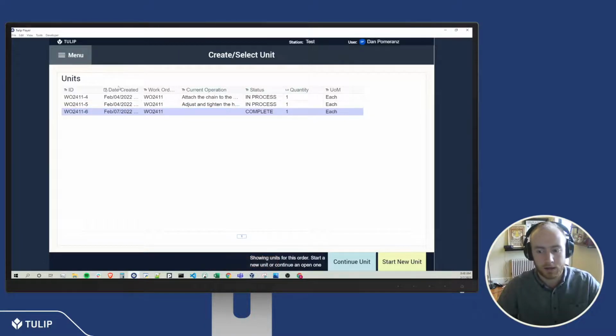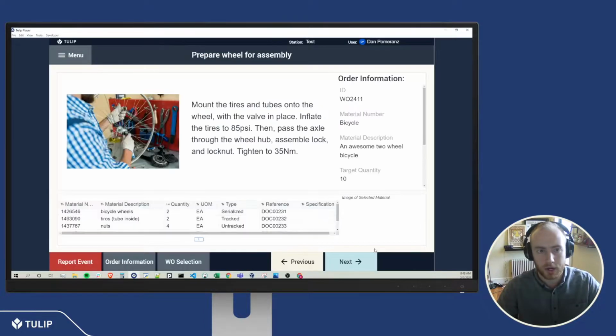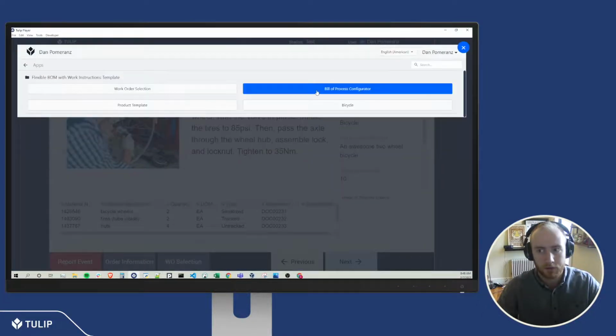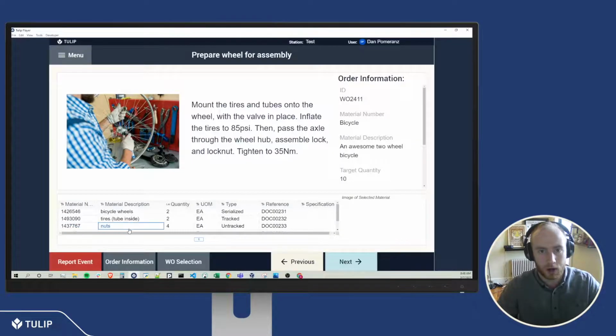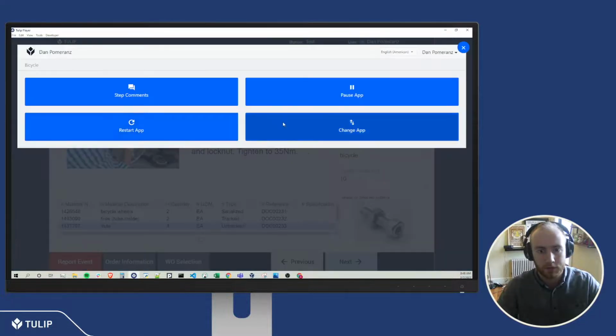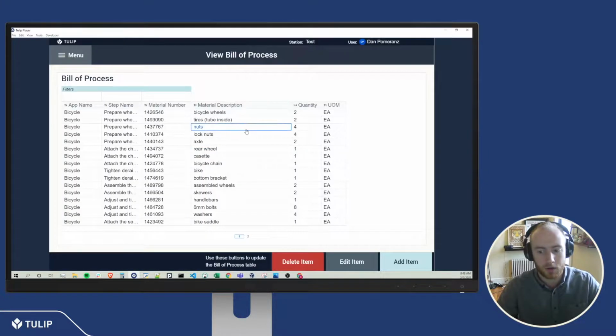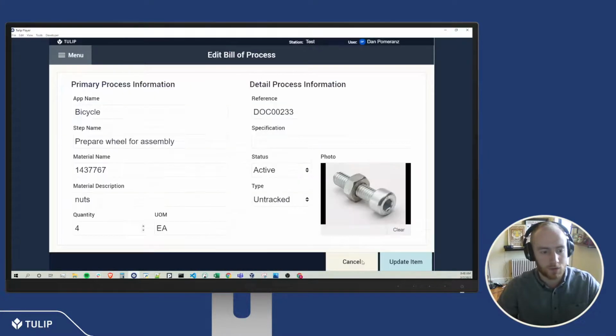One last thing, as I start a new unit, I want to show you guys that if we switch to the Bill of Process Configurator, now real quick, let's see that there are 4 nuts required on the prepare wheel for assembly step. If I switch to the Bill of Process Configurator, I am able to edit any row in our table and change this to maybe 8 nuts for this step. And you can change anything on this field here.